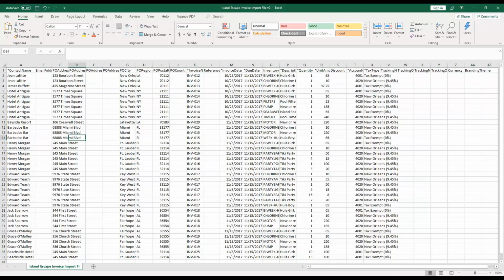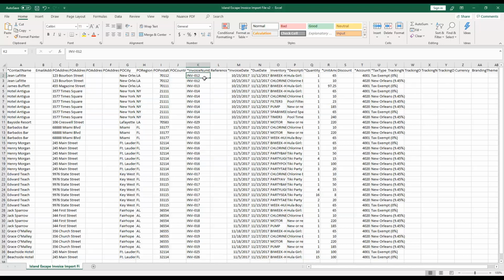The way that Xero decides how to aggregate them is by this invoice number field. So as long as the invoice number is the same, it's going to take all the rows with that invoice number and put them on the same invoice. So when we're looking at an invoice import file, remember every row is an invoice line, and Xero is going to aggregate them up.